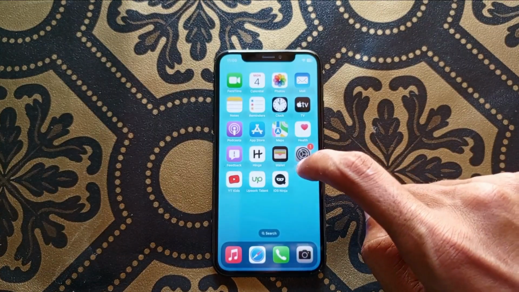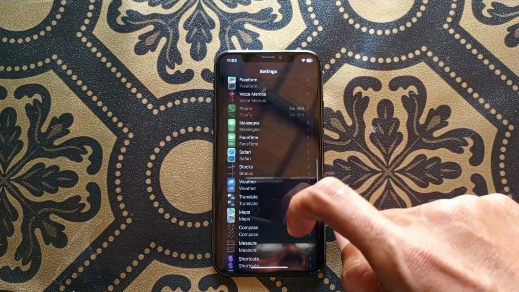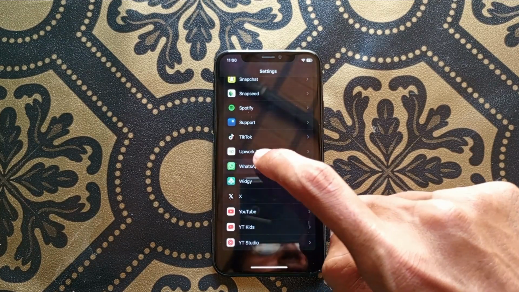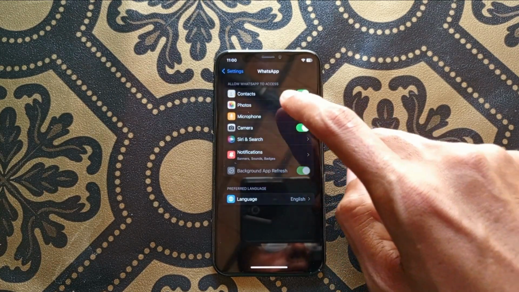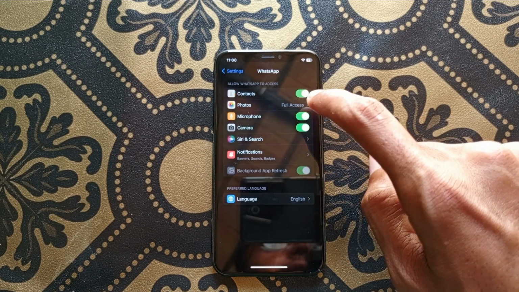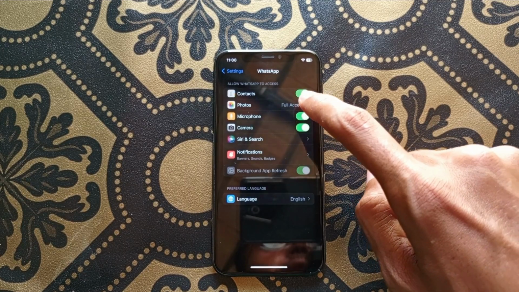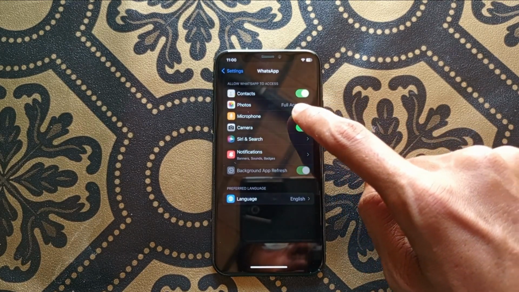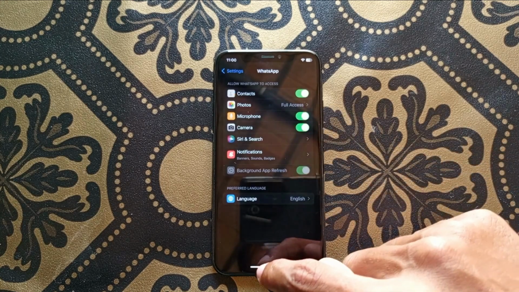The third method is you need to open your settings again, scroll down, and here you need to find WhatsApp. So here is the option of WhatsApp. You need to click here, and make sure all the access is allowed on your phone. Here you can see contact list is allowed. If it is not allowed on your iPhone, then you need to allow this feature. And photos, gallery, full access, and microphone, camera, all of these.